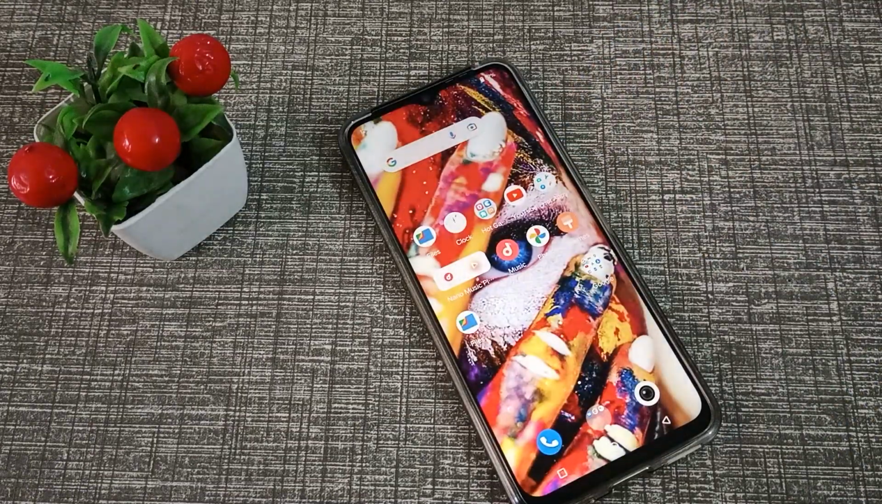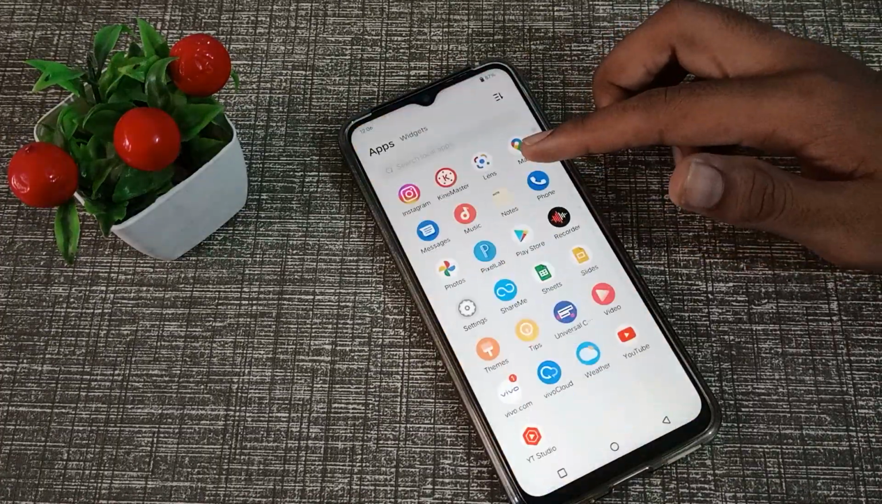Today's video title is how to change screen timeout in Vivo phone. If you want to change your screen timeout setting, you can change it. Now let's see how to change screen timeout in Vivo phone.